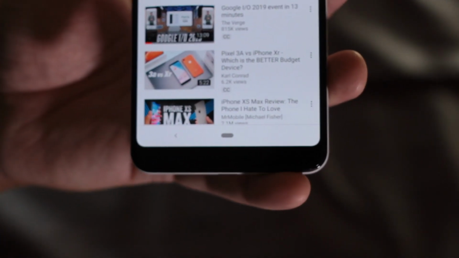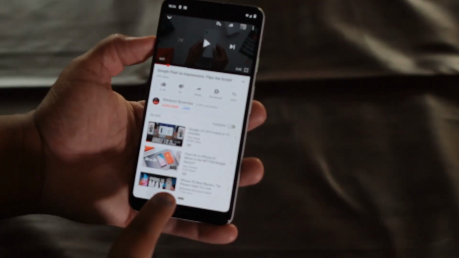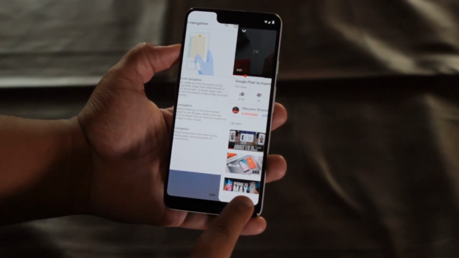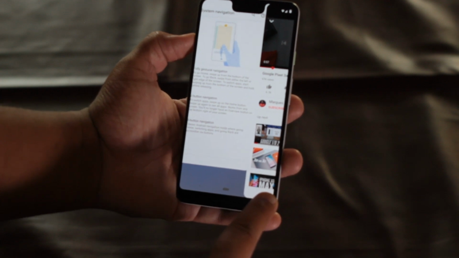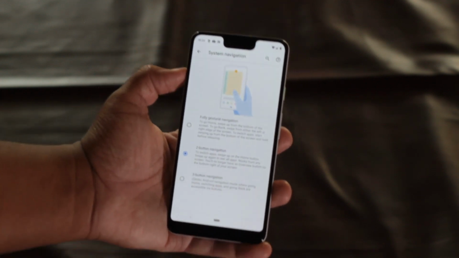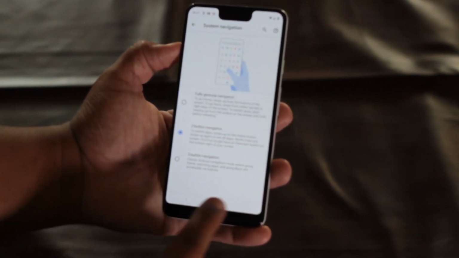Let's get the camera in focus. Hit that back button, and it'll take you back to the previous screen. You can no longer do a swipe from the pill and hold in order to switch between a bunch of apps. You actually have to just continue to do swipes to go back and forth between apps.